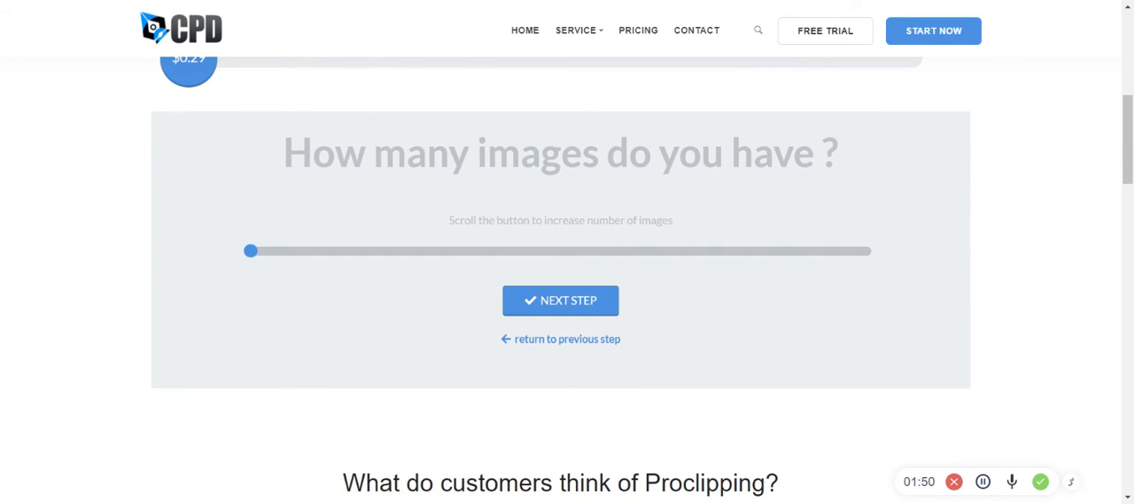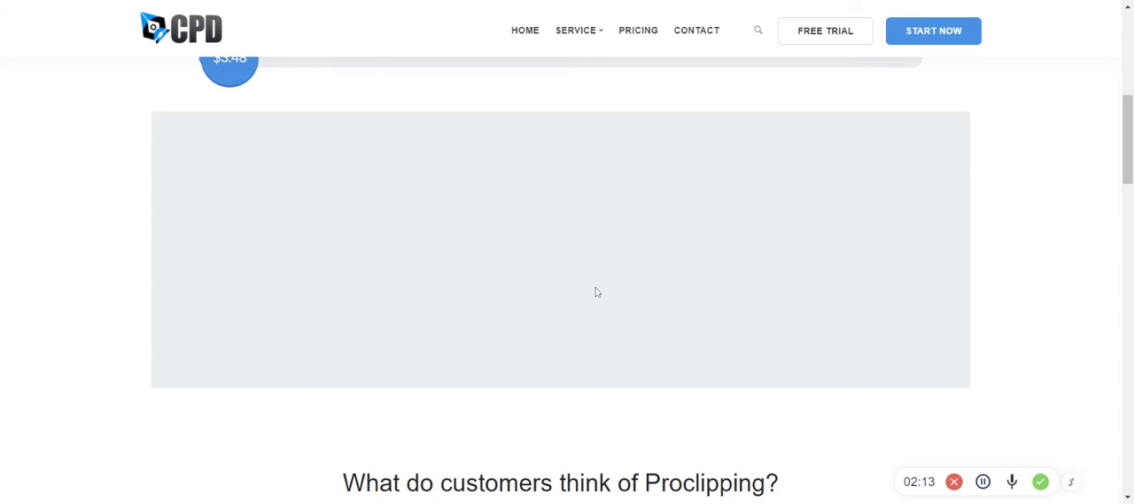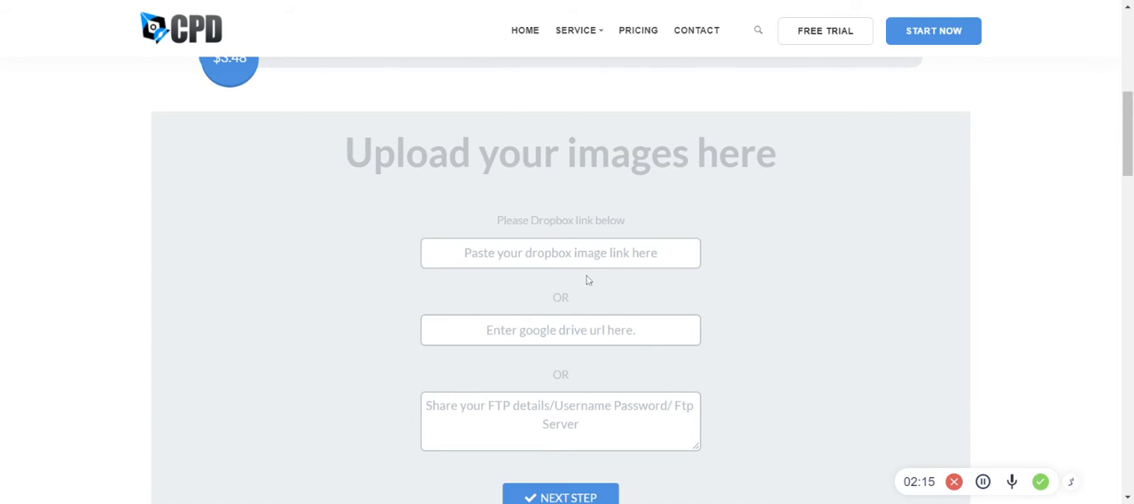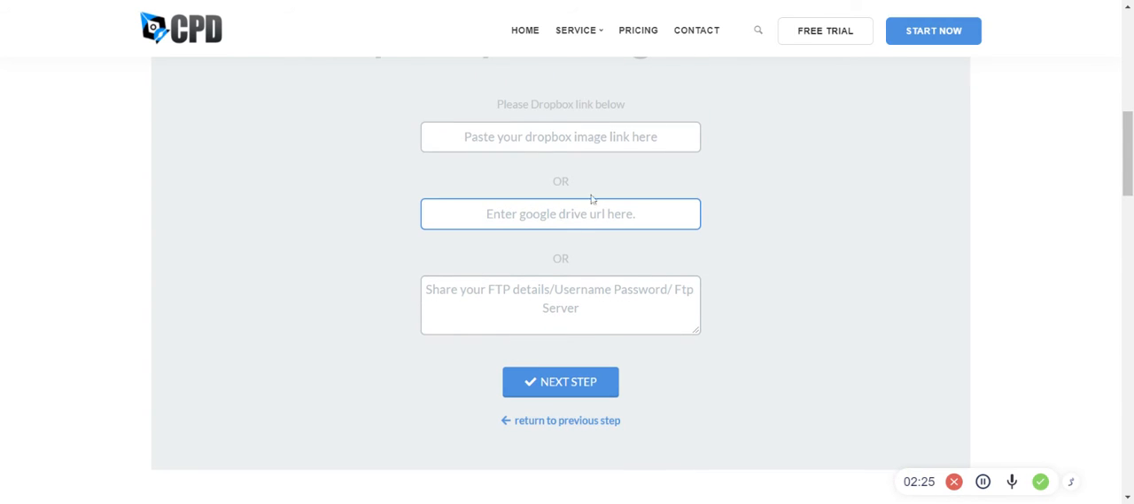How many images do you have? How many images do you want clipping path for? I'm looking for 10. It's drag and drop, just like that, 10. Okay, then select 11. And upload an image. You can upload a Dropbox or Google Drive URL, or if you want to share your website activity details, you can send them here.